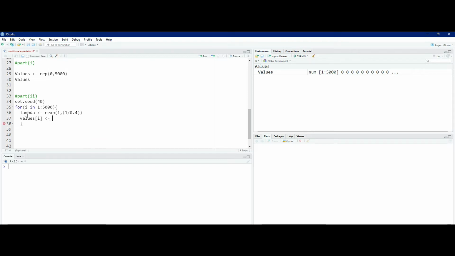I will explain this whole command once I have written all of it. If you are still not getting it, wait a few minutes. Then we write rpois, because x values are from the Poisson distribution. We want to write how many values we want. We want one value here, and then the parameter, which is lambda. All right, so this is the command. Now we can run this whole command.